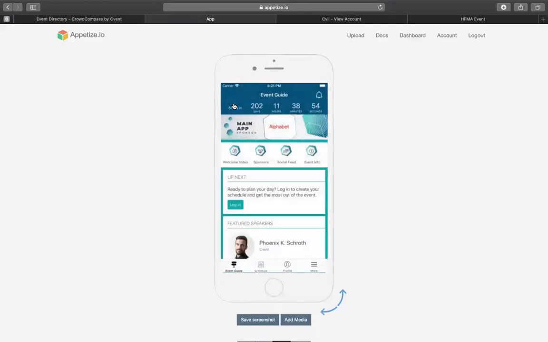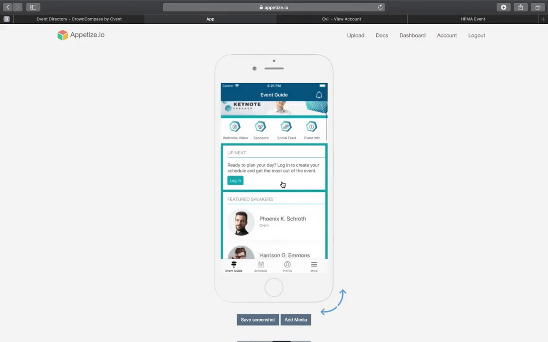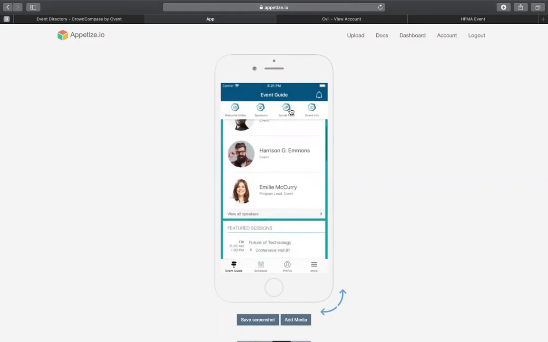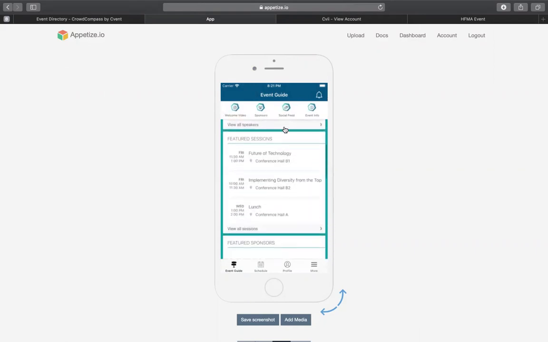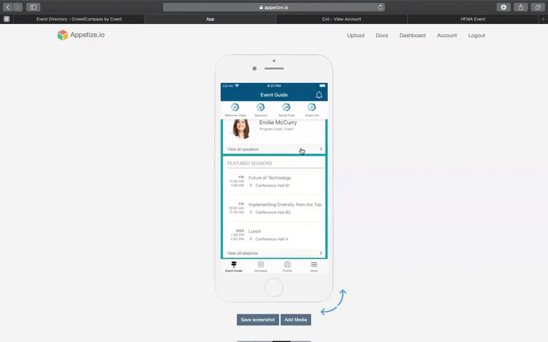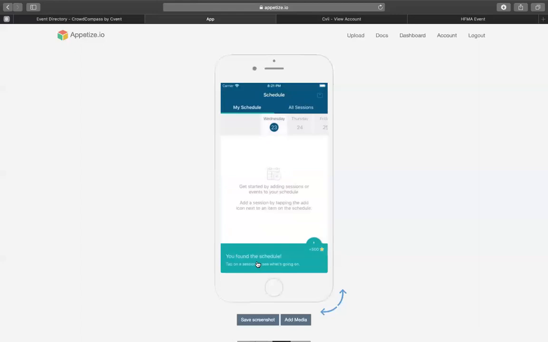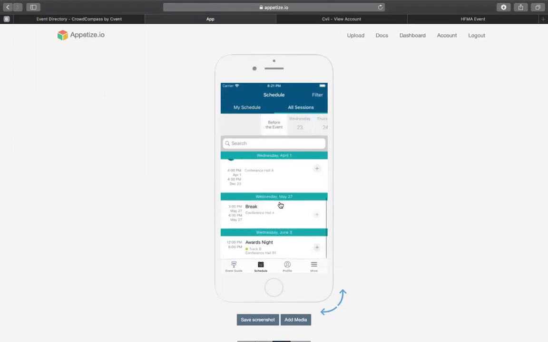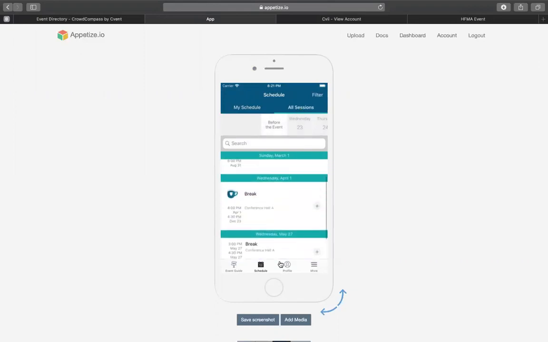I'm not going to log in today. I'm just going to hit cancel and show you a few other things here within the app. If we scroll down, you can notice we've got some featured speakers. We've also got some featured sessions at the bottom as well as featured sponsors. So you can utilize this area to just really feature the important content you want on this homepage of your event. At the bottom, we can flip over to the schedule. In this area, you can either view your personal schedule if you're logged in, or you can also view all of the sessions that are occurring at the event at any point in time.